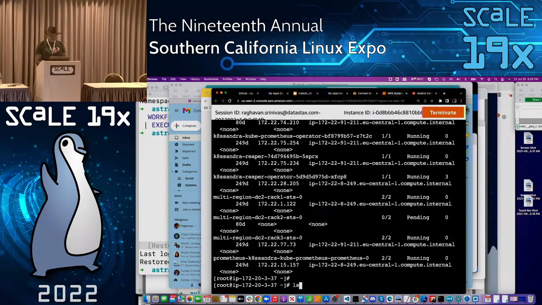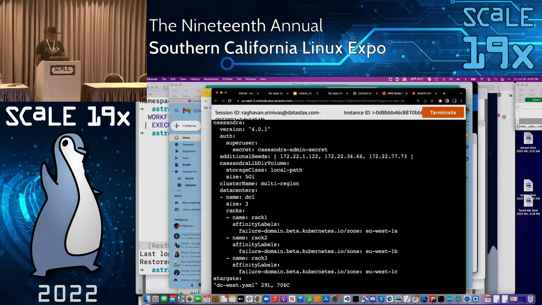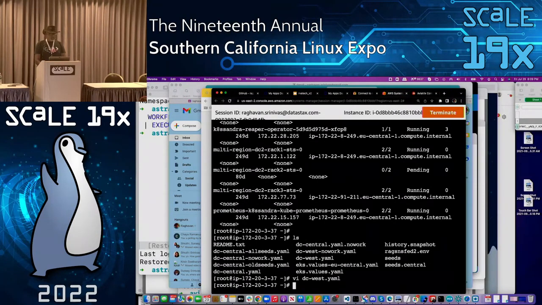How I was able to set that up was, let's take a look at EKS West, or DC West. You'll see here I injected the seeds from the central, which was the other install. Then I also specified the racks, and you can provide the affinity. I'm saying that one node is running on US West 1A, the other on 1B, and the other on 1C. So basically, it's a 3 availability zone cluster, and that's pretty much how I set this all up.